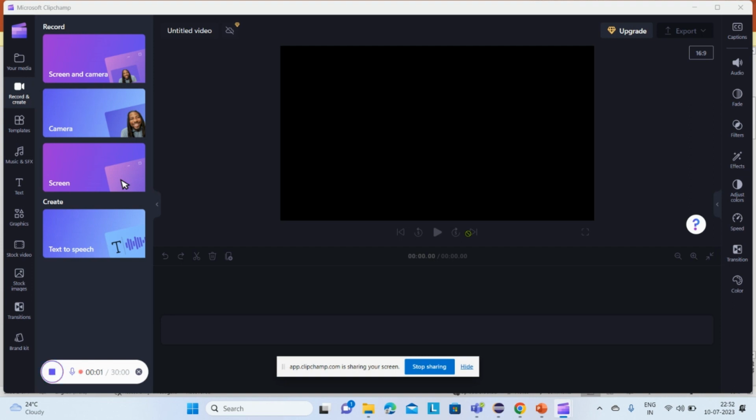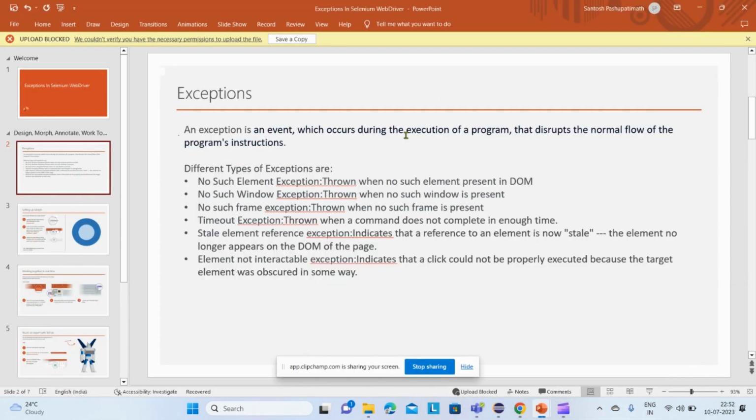Hello all. Today we'll see about exceptions in Selenium WebDriver. Here you can see that first we'll see what is an exception. Exceptions are nothing but events which occur during the execution of a program that disturb the normal flow of the program's instructions.